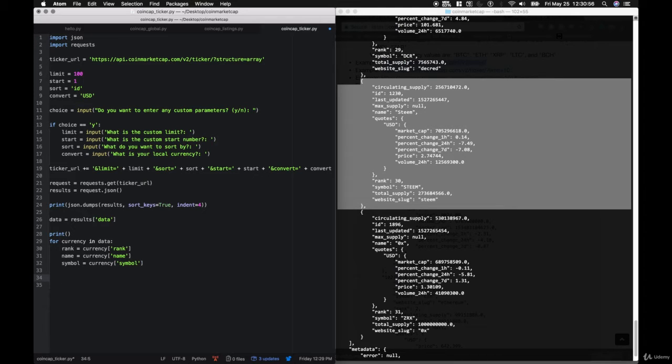And then the circulating supply is equal to circulating supply. And let's convert this one into an integer, just so it doesn't have that 0.0 at the end. And then the total supply, similar. Let's copy this.